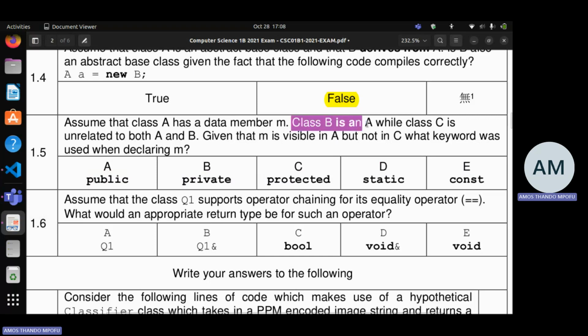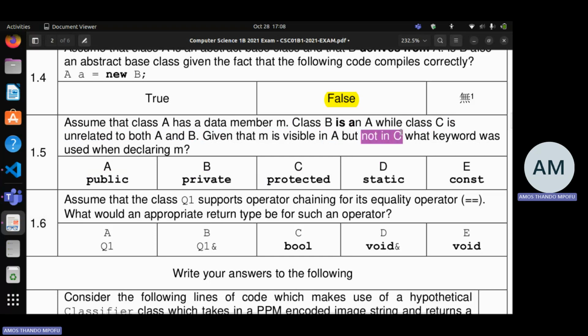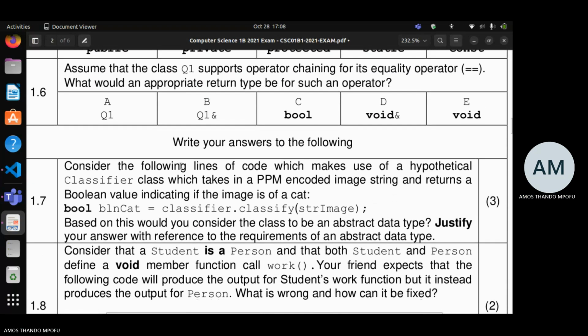They're saying class B is an A, right? So basically, it's an inheriting "is-a" relationship. Class B inherits from A, while class C is unrelated to both A and B. And then they're saying if it's visible in A, obviously then it's going to be private and not visible to this one. It's only visible to A, it's private. They made a mistake there.